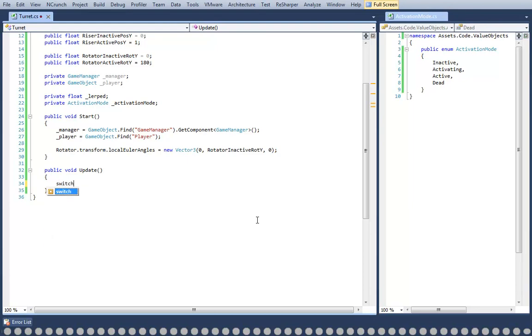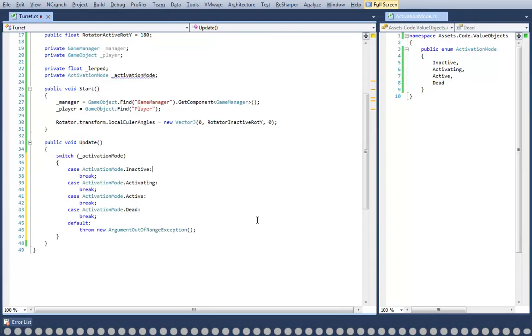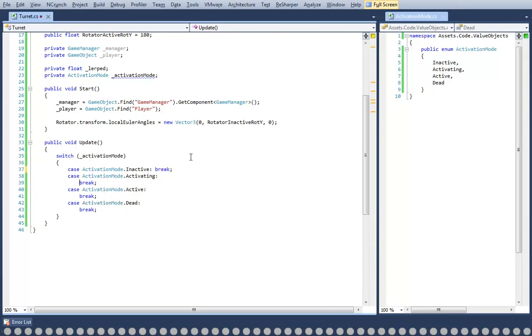So I'm going to do a switch on our activation mode, and then I'm going to have ReSharper generate all of the cases for me. For each one of these cases, depending on which activation mode we are in, I want to delegate into a method. So I'm going to have an UpdateInactive method. I'm going to have an UpdateActivating method.